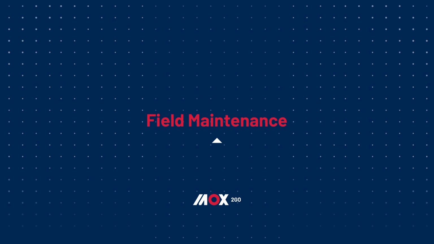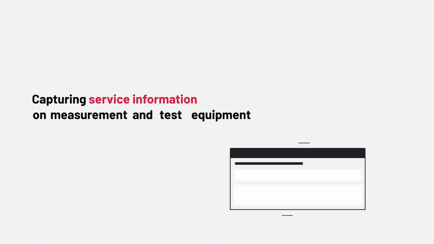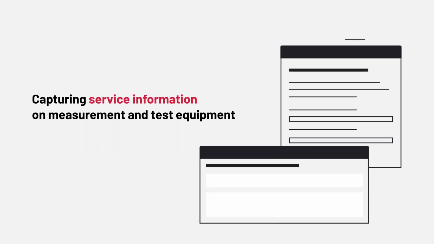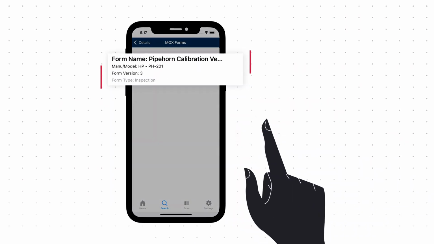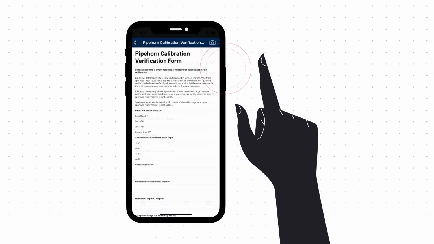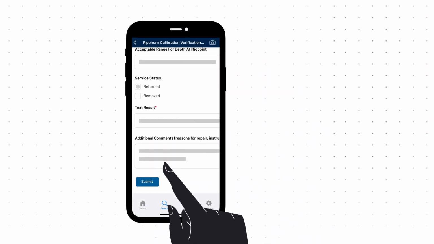The other function of MOX2GO is capturing service information on measurement and test equipment that require maintenance in between calibrations, or need to be tested before each use. To perform maintenance on an asset, select the applicable service form, perform the required maintenance, and submit.